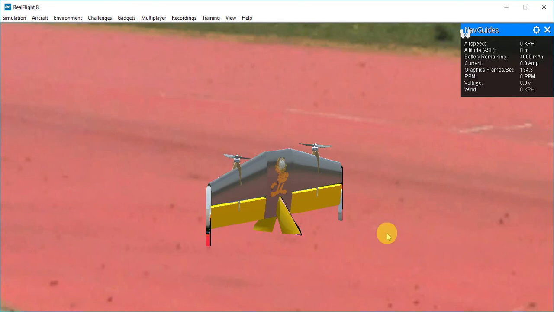So what we've got here is a simple two-motor TailSitter. We have elevon control like that, and we have two motors, left and right throttle, which means it can fly like a typical dual motor TailSitter.